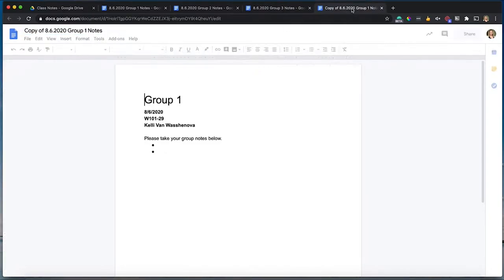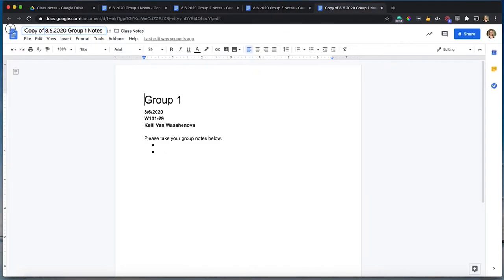Group 3 is the title. And then the last one, I'm doing the file name as group 4. And then group 4 is the title. So now I have 4 different documents that I'm going to share with those corresponding groups in my Zoom call.